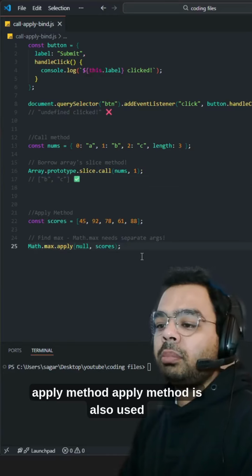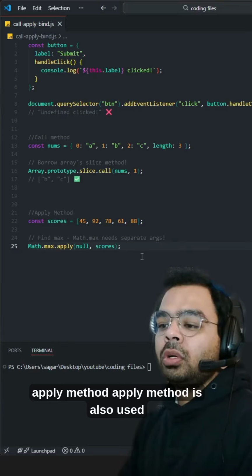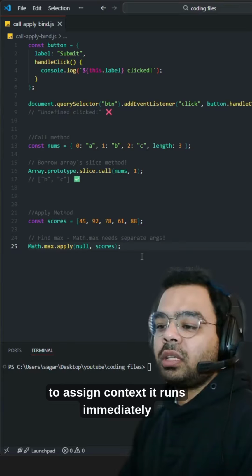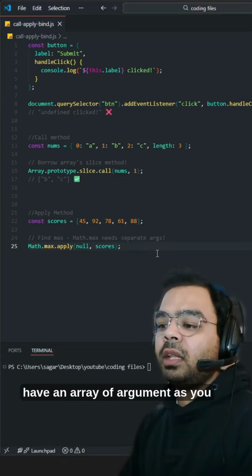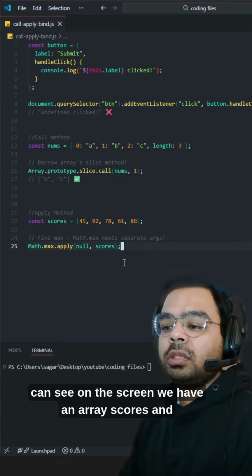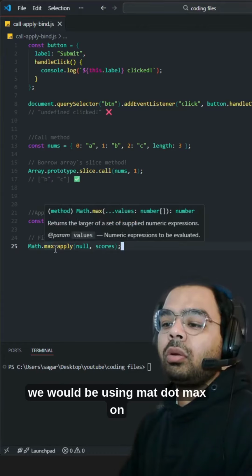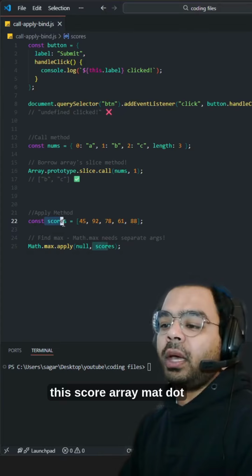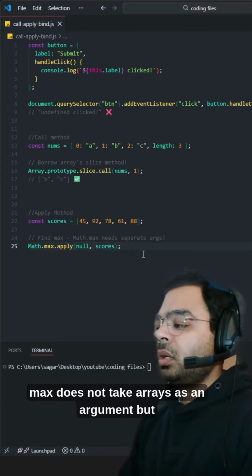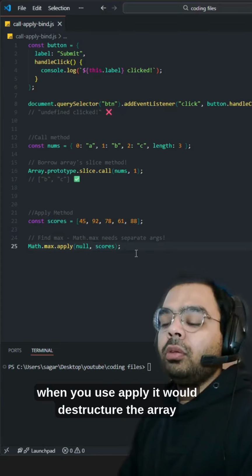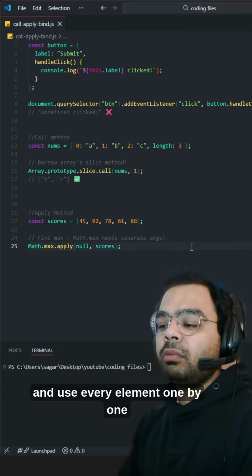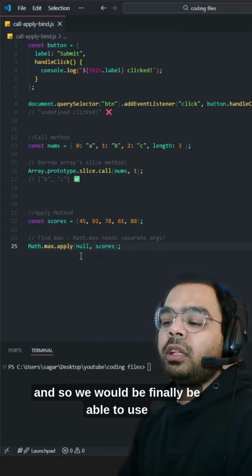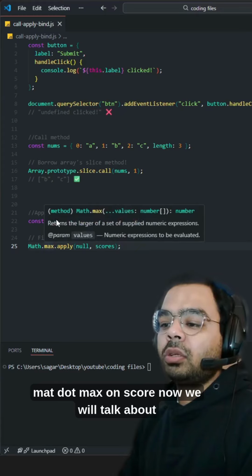Next, we would be talking about the apply method. Apply is also used to assign context. It runs immediately, but we would be using it when we have an array of arguments. As you can see on the screen, we have an array scores, and we would be using Math.max on this scores array. Math.max does not take arrays as an argument, but when you use apply, it would destructure the array and use every element one by one. And so we would finally be able to use Math.max on scores.